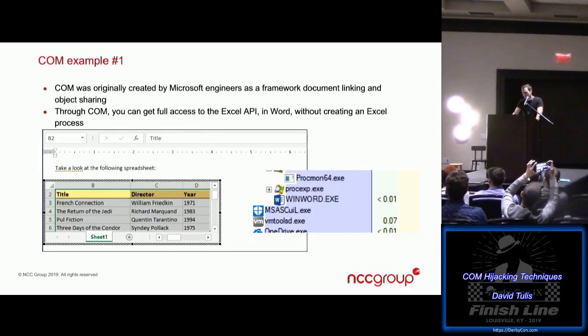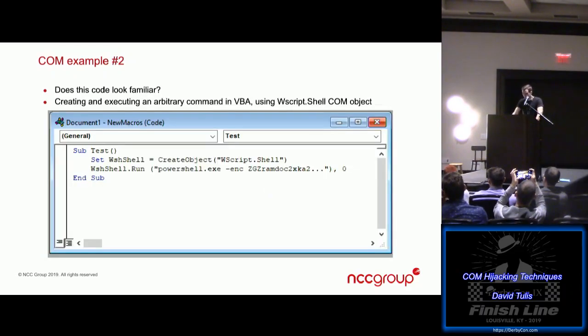COM gives us the ability to interact with other programs. If you've ever embedded an Excel sheet in a Word doc, this is handled by Microsoft Word activating various Excel COM objects and then calling their methods to show you these Excel features all from within Word, and there's no Excel.exe required for this. Here's another example.